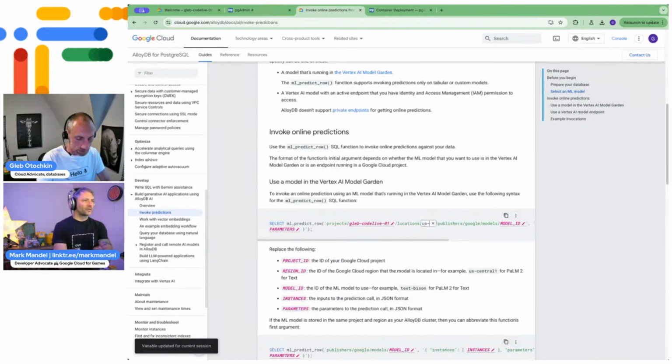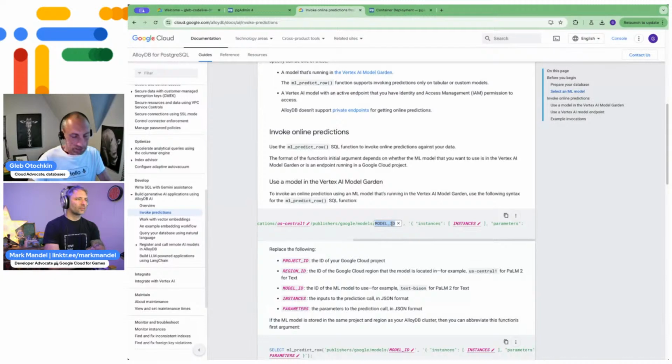US Central 1, and model. Let's set the model to text, Python.